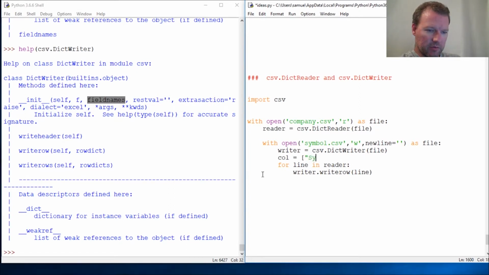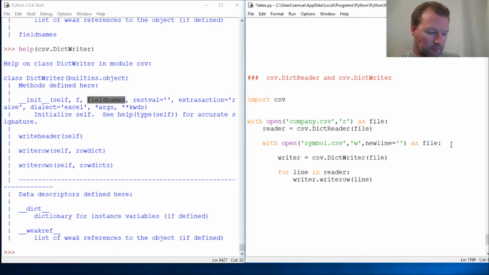So I want symbols, and this is going to help us if we screw up something, and I'll show you what we're doing. So, all right, then we have our writer. Actually, I think this needs to be in front of it. Yup, my bad. Put that there.